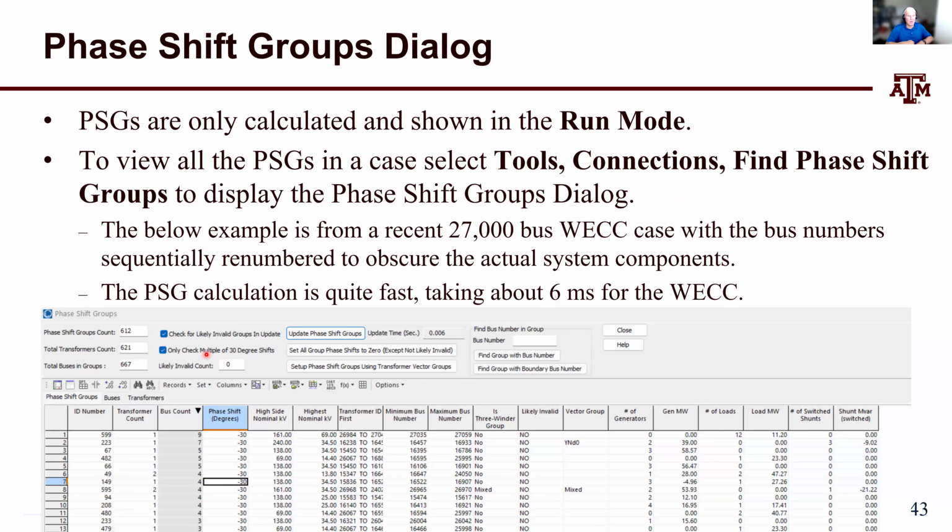Okay. Here's an example where I took a recent WECC case, 27,000 buses. I took PowerWorld's new tool that finds all the phase shift groups, and then I found all the phase shift groups in this. Because I was making this slide and it has some bus numbers in there, I renumbered all the bus numbers so that these are not the actual bus numbers in the WECC case. They're just sequential values, so I could put it in the slide here. The algorithm that we use to do this is quite quick. For the 27,000 bus case, it took 6 milliseconds to do all the WECC.